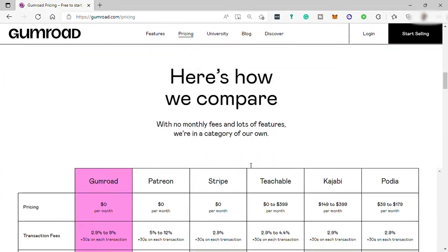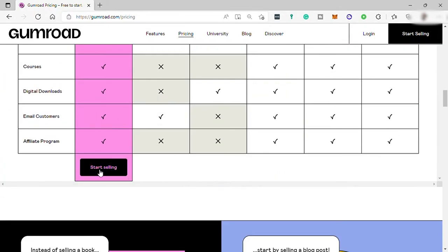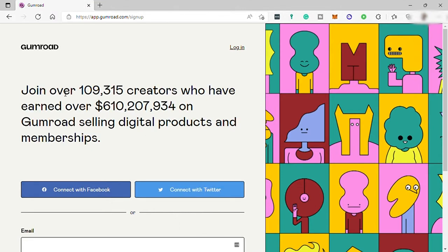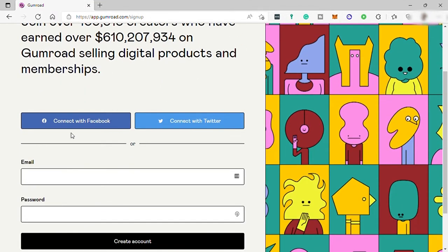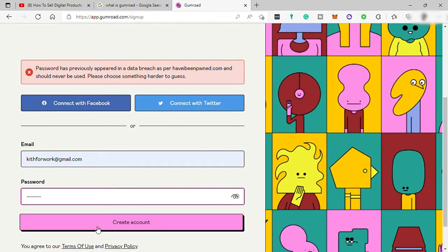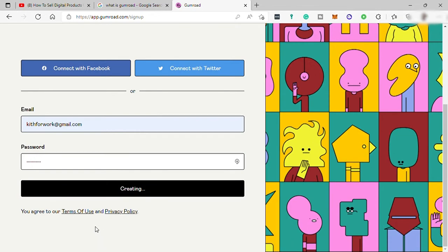So to start with, we need to first create an account. So click on Start Selling over here and then sign up. You can connect your Facebook account or Twitter, or you can just simply enter your email here and create a strong password. Let me just go ahead and enter my email here and I will create my strong password.